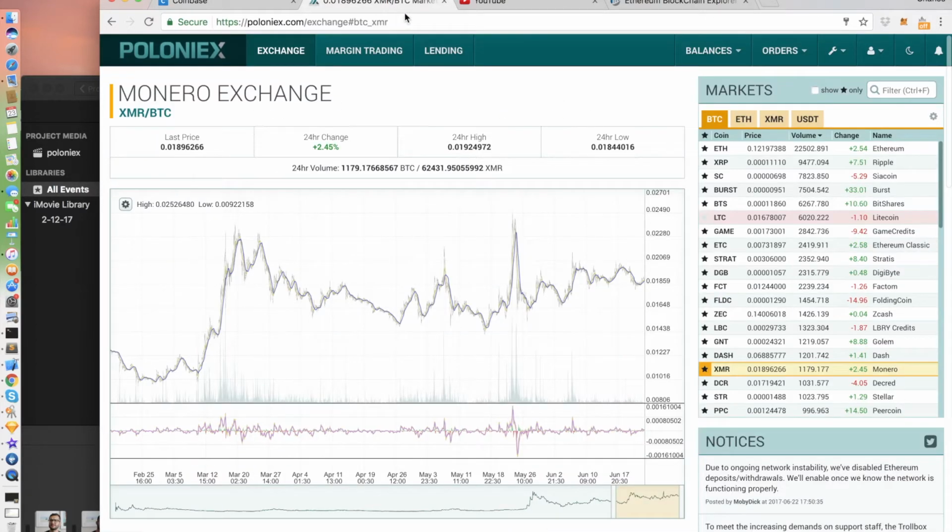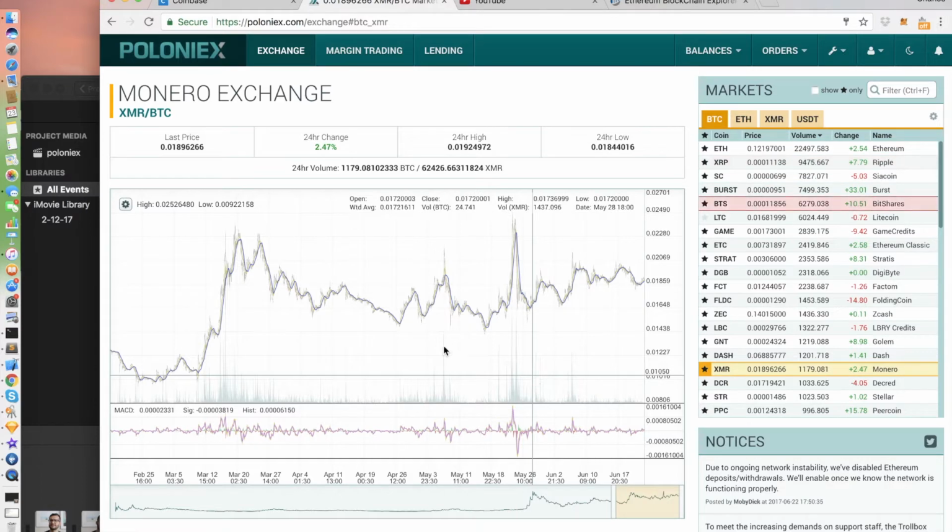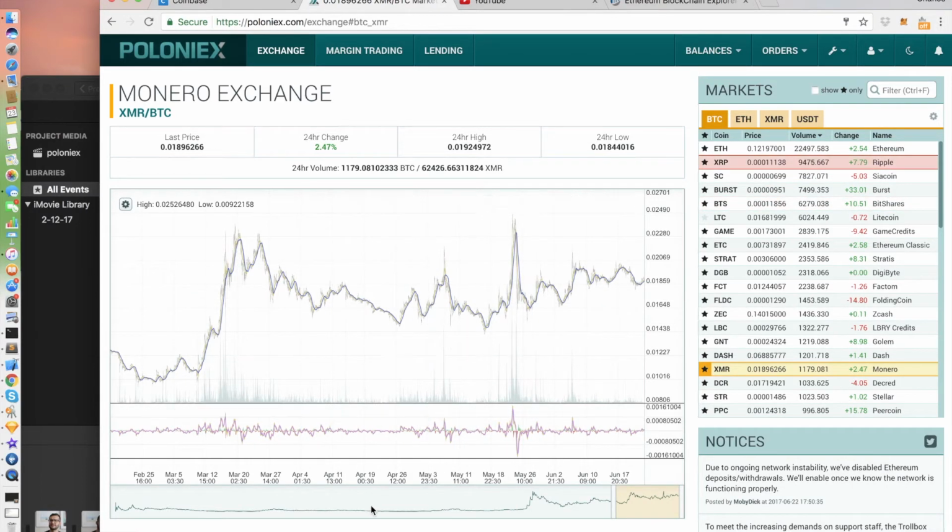Let's also pull up Poloniex. When you first log in, you will see the markets on the right-hand side. This is where you can convert Bitcoin to different currencies. Let's take, for example, XMR. Here's where you could see the graph.